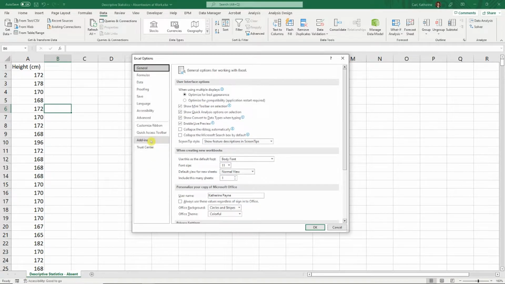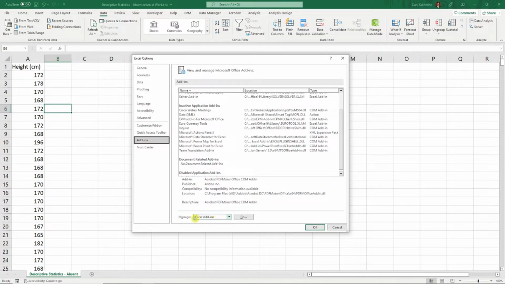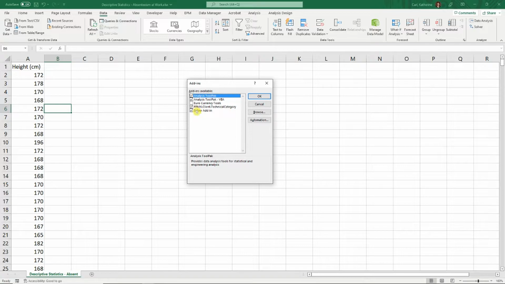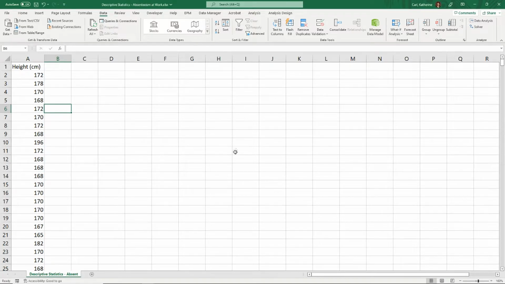From here, you're going to go to Add-ins, and then at the bottom, Manage Excel Add-ins, click Go, and then make sure you have the Analysis Tool Pack checked here. Once you have it checked, hit OK. You may need to save and restart Excel, and when you do so, go ahead and check on that Data tab to make sure you have data analysis. If you're having any issues with that, just let me know.